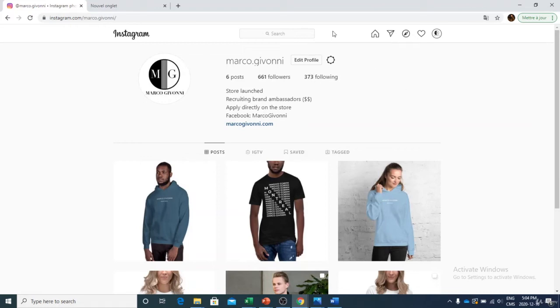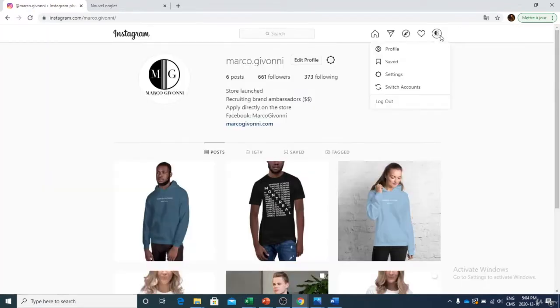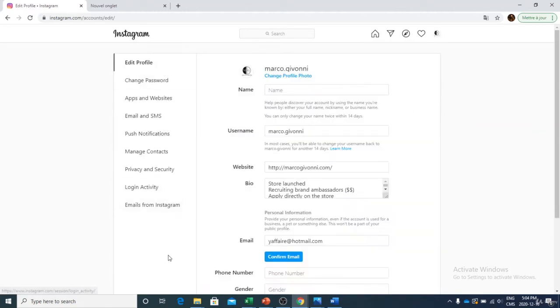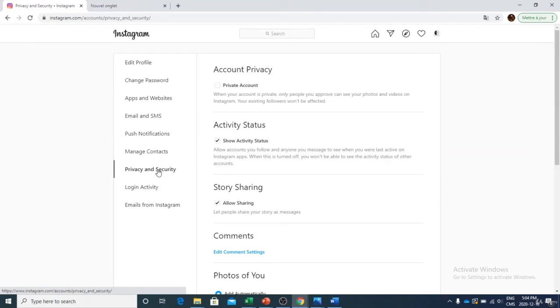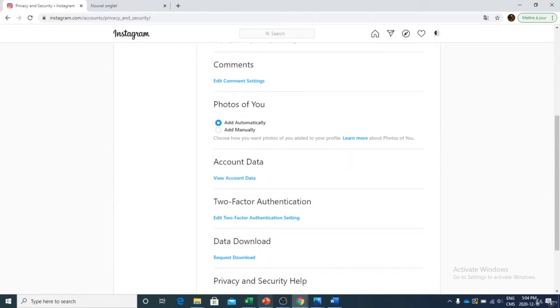So as always, the first thing that you will see when you get on your Instagram is your first page. You can go in your settings, so edit profile or just go on your settings. And from here, what you want to do is pretty simple. We're going to talk about a few things. First of all, privacy and security. You can go there, and from here you will have access to all those things.